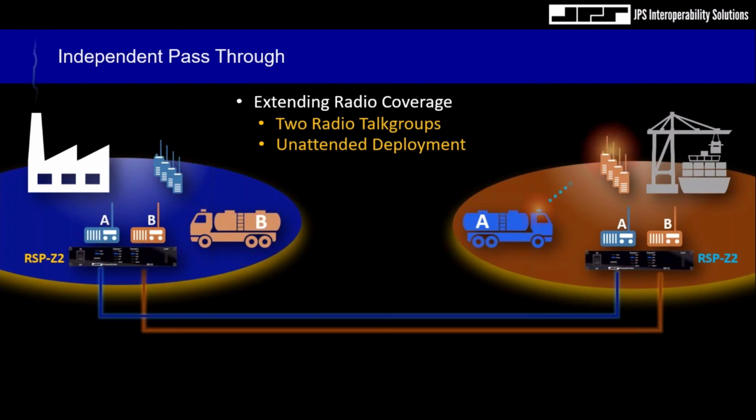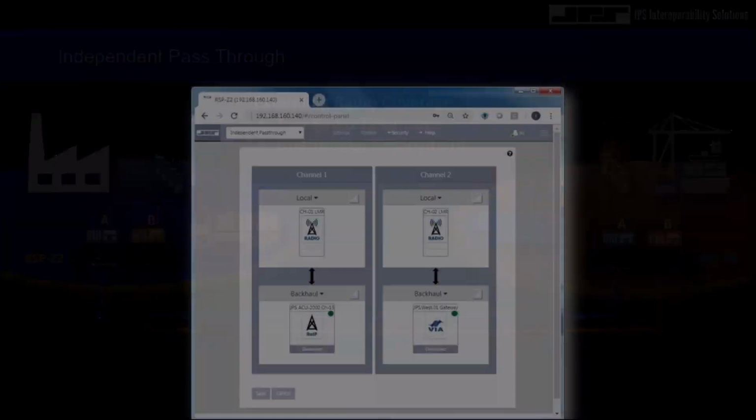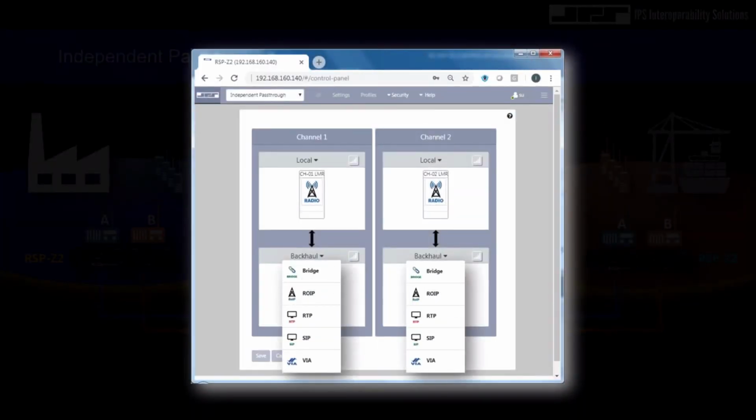An implicit feature of this type of application is that the remote user, worker A, which is at the right, can switch to a radio talk group that allows them to not only work at the remote site, but also allows he or she to communicate directly on that system. And if you can create a multicast network, you can even link several remote sites together to create some interesting architecture. And finally, we discussed all the backhaul methods, regardless of whether the RSP-Z2 Gateway is configured as cross connection with a single backhaul or even as an independent pass-through.